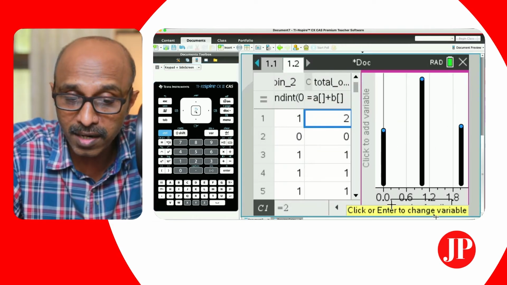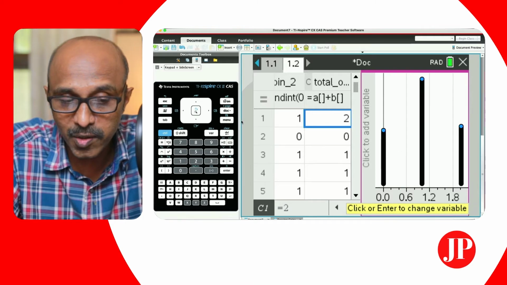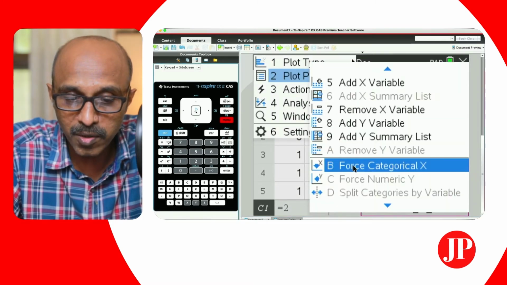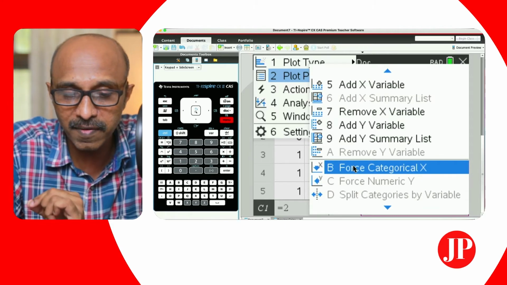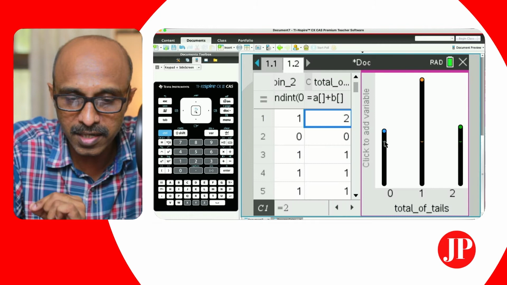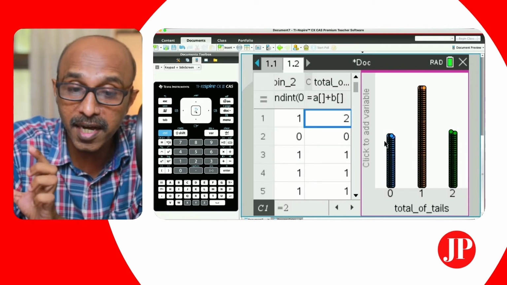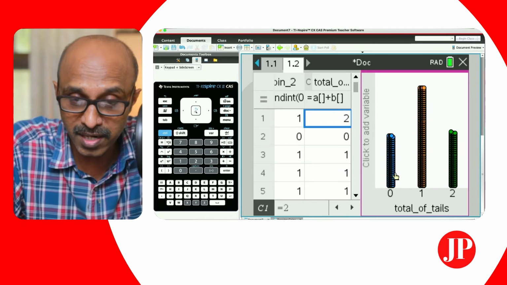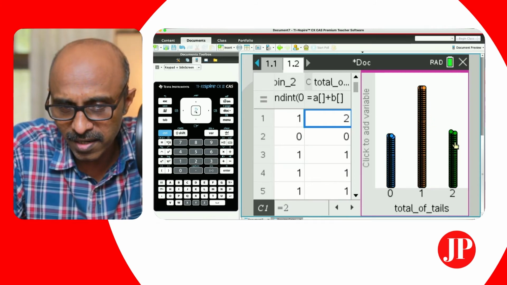Let's make it categorical. The total is a number right now, so we'll make it categorical, meaning non-numerical data. I'm going to force the X variable to a categorical variable. It's taking time to think. So let's do it again. And then when it becomes a categorical variable, it will take different colors. Automatically it's blue, orange, and green.